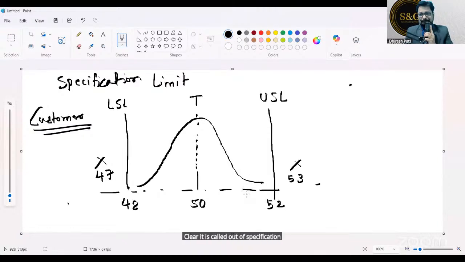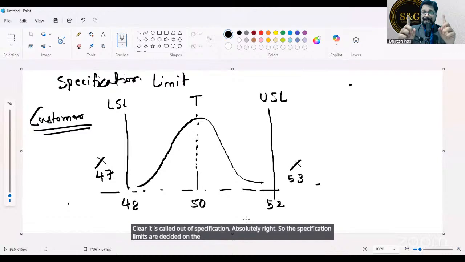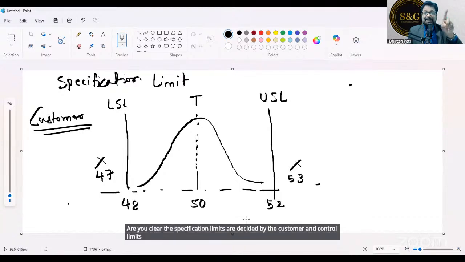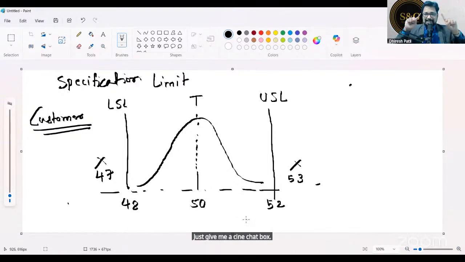Absolutely right. So the specification limits are decided on the basis of customer demand, customer requirement. The customer will tell you, within this and this, I will accept your product, otherwise I will reject. Are you clear? So specification limits are decided by the customer, and control limits are decided by the process itself. Are you clear on the differentiation? Just give me yes in the chat box. Did you understand this difference? Just give me yes.